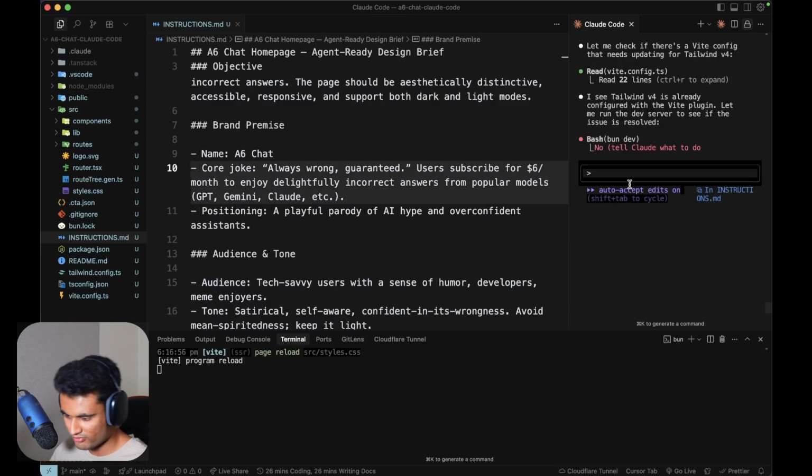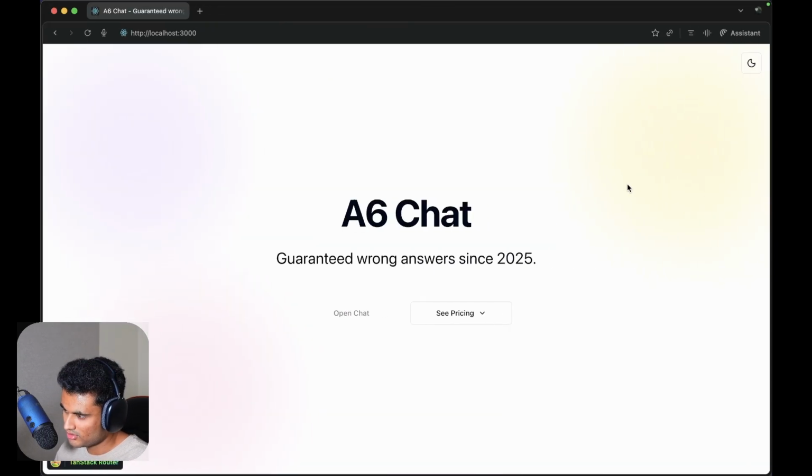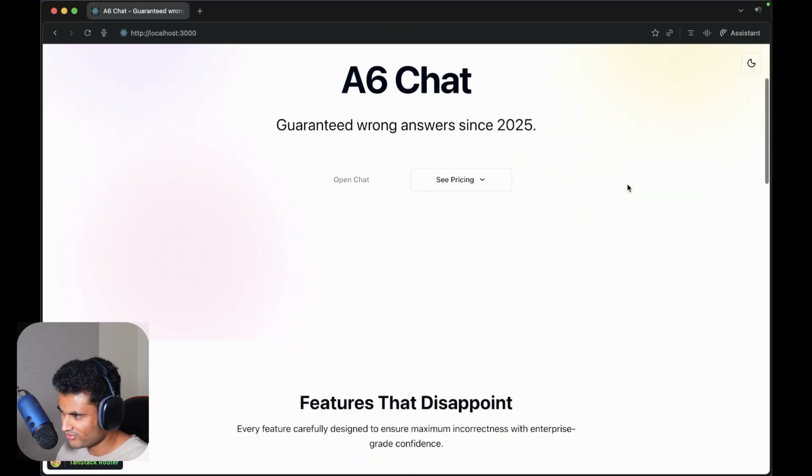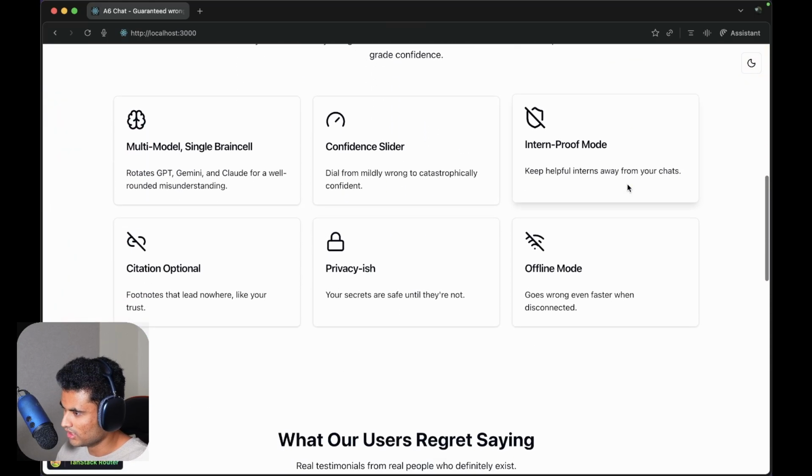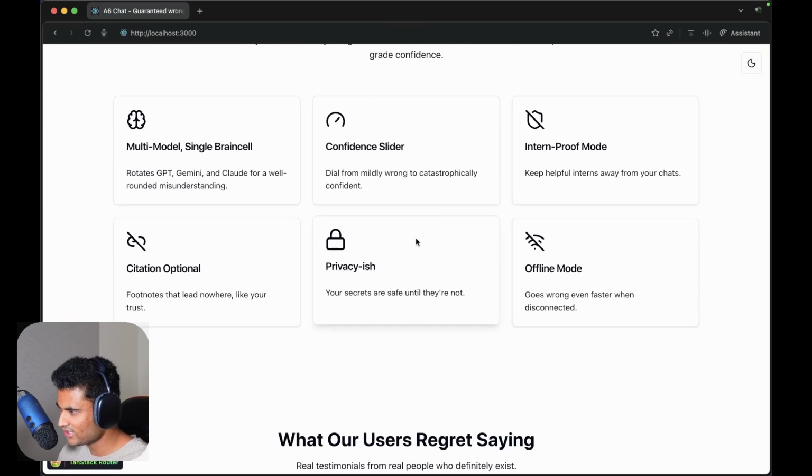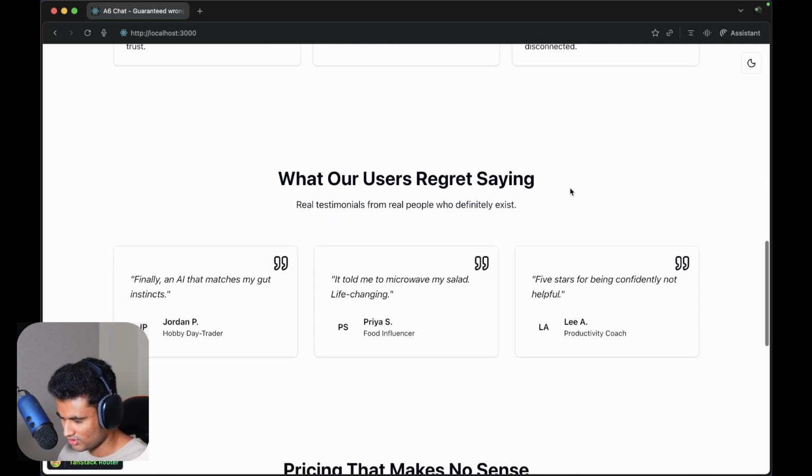All right, so it has fixed the Tailwind stuff, thankfully in one go. Cursor took 2 to 3 tries to fix it, but Claude Code did it in one go. So let's go here and check. A6 chat, guaranteed wrong answers 2025. I don't know if I like this, but I think it is slightly better than the Cursor version. We're also gonna give it another chance just to see.